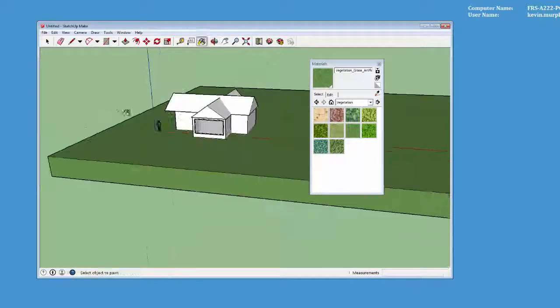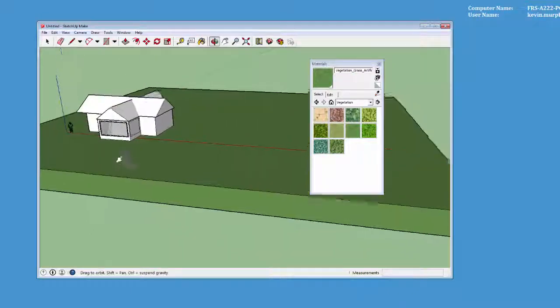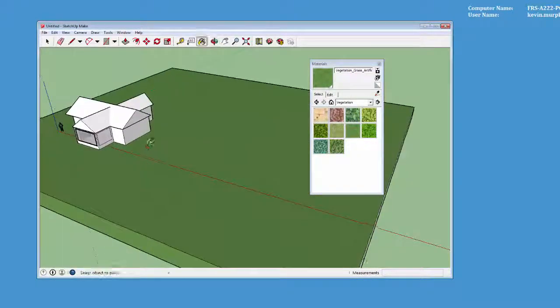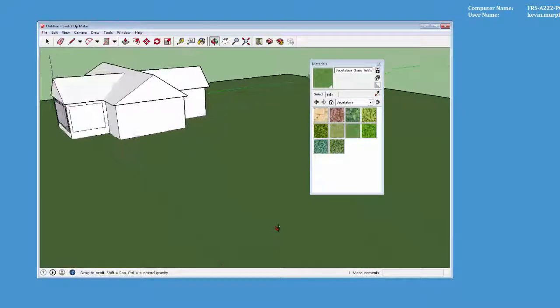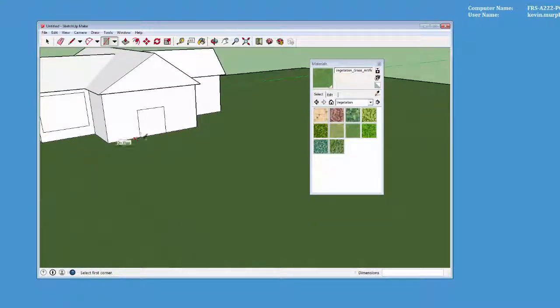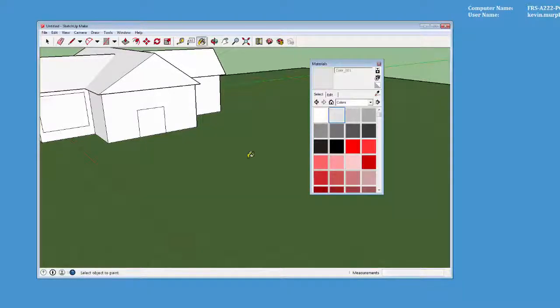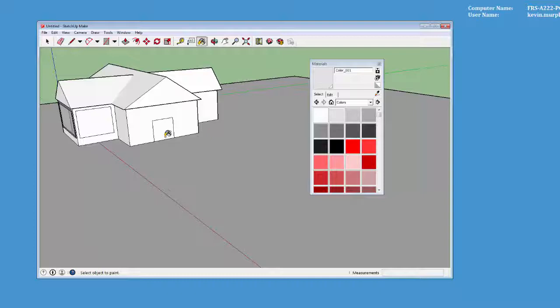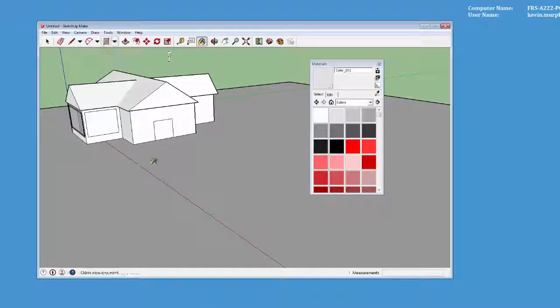Alright, so, you know, putting in a pool, for example. Actually, let's do a walkway. I'm going to just put a door in here for right now. There's a door. Alright, you're going to draw on the ground. So you can see, I'm going to just use a regular gray color here, so you can see my demo.